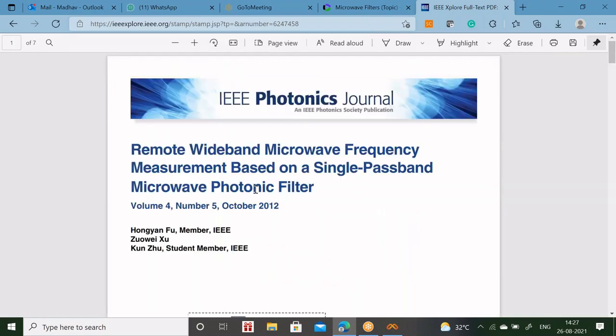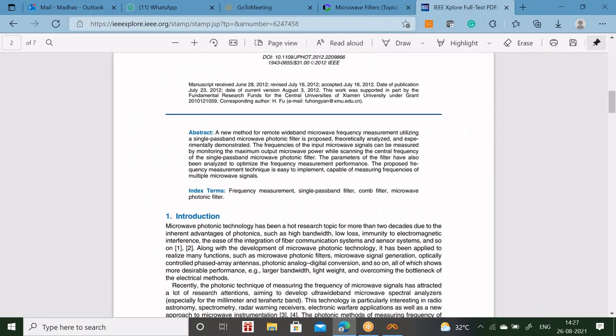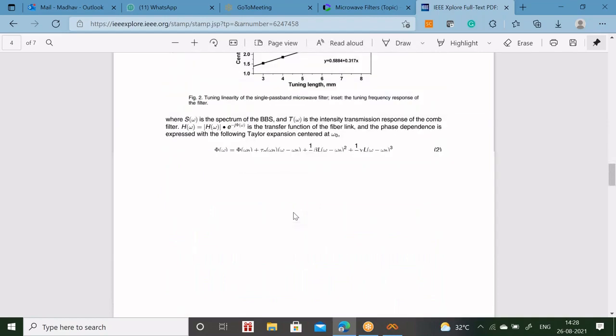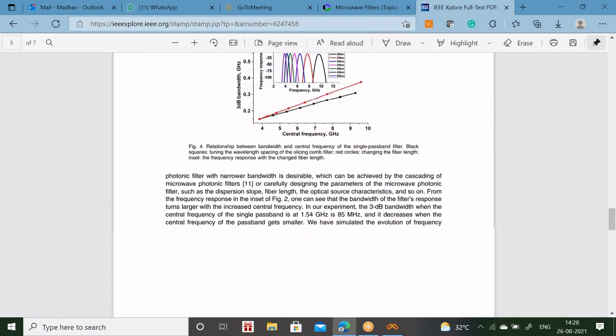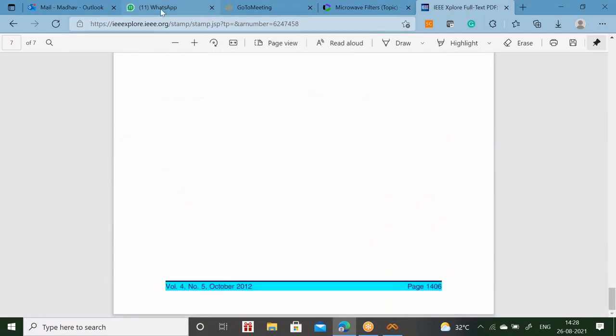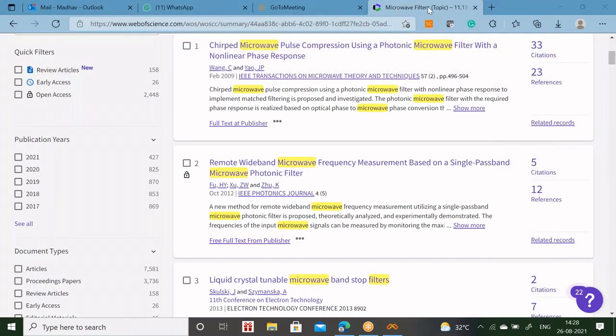This is the front page, first page, and you can see the article, IEEE Photonics Journal. So the full article you can download directly from the Web of Science database. Which article is open access, which is not open access, all those things you can identify. Okay, so if you want to search a particular topic, this is the best way.